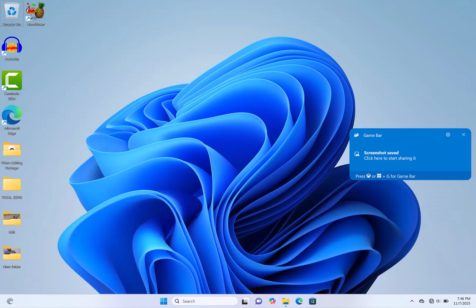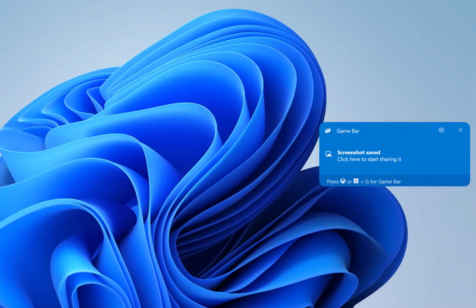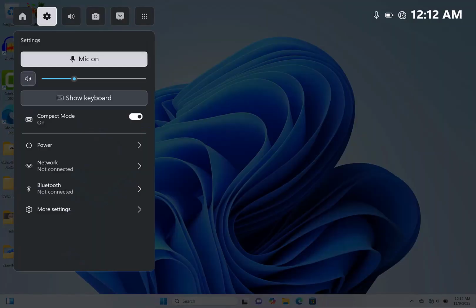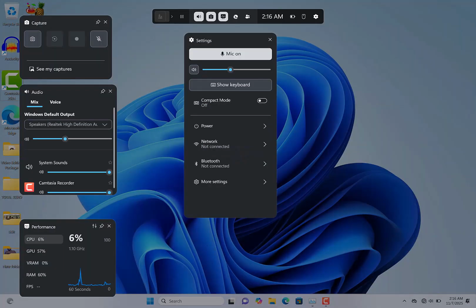After you press these keys, a notification will pop up at the right side of your screen. Quickly move your mouse pointer and click on this gear icon, and this will open the gaming bar settings. From here, you are going to toggle off the compact mode to switch back to its normal mode. And this is how I fixed this error on my Windows computer.